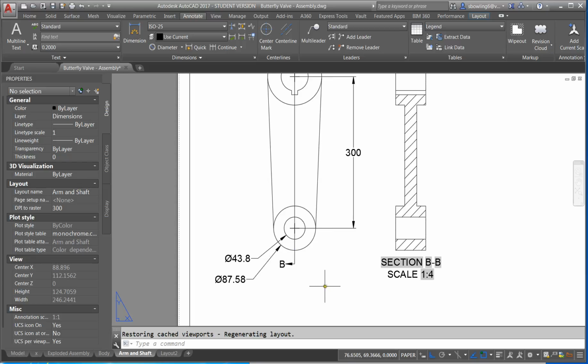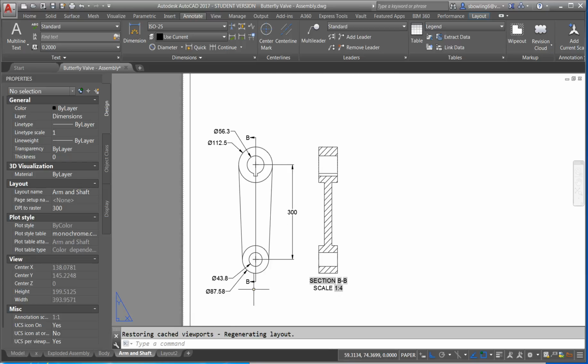All right, but I'm going to go ahead and continue dimensioning, and then I'll fix that up as we go along. All right, now I have a linear of endpoint to endpoint, and a linear of the width of this object here.